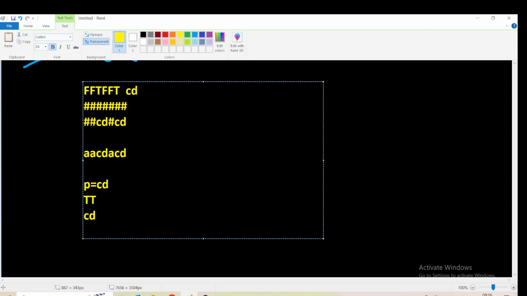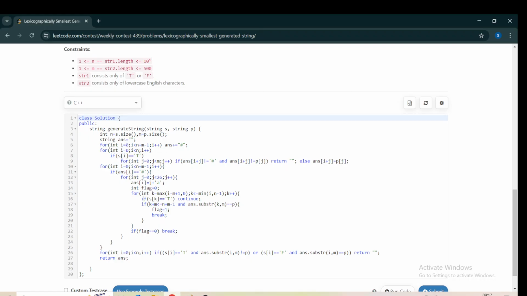So let's say we are trying to put a value here. Okay, here in this first index, zero based indexing. First index we will try to put A. Then what are the impacts? The possible impacts will be like this or this. So we'll try to check every substring that is getting impacted by changing this character. So k is maximum of I minus m plus 1 and 0, and k should be minimum of I and n minus 1.